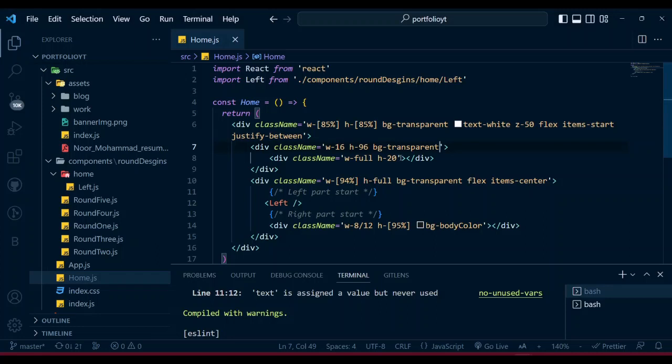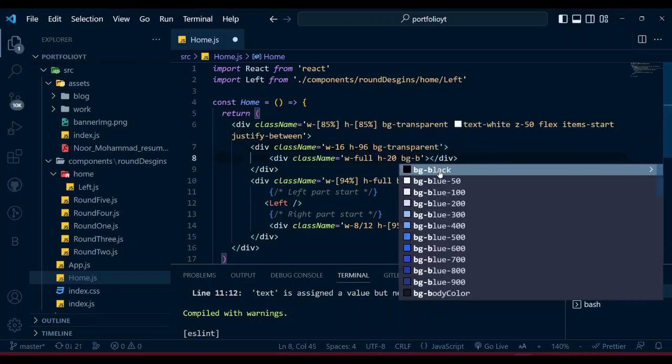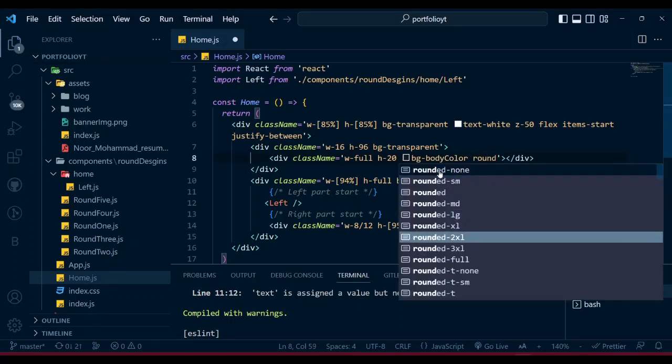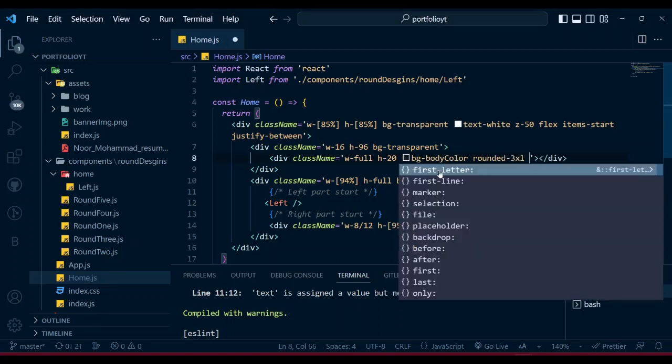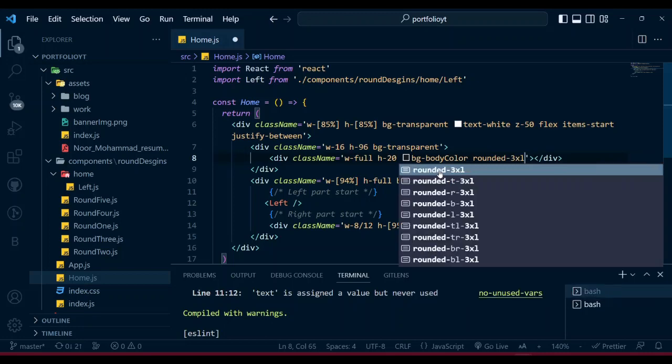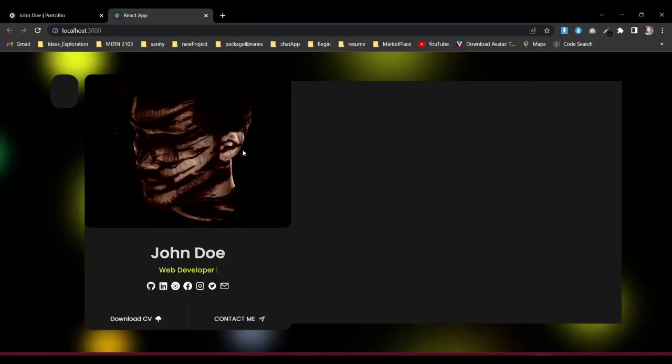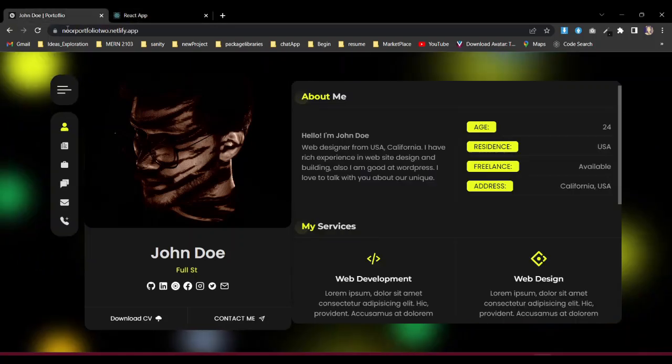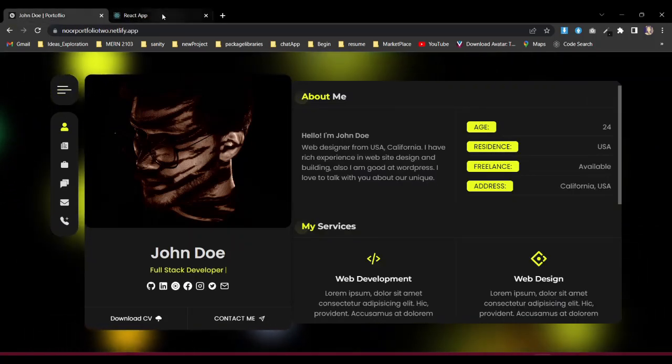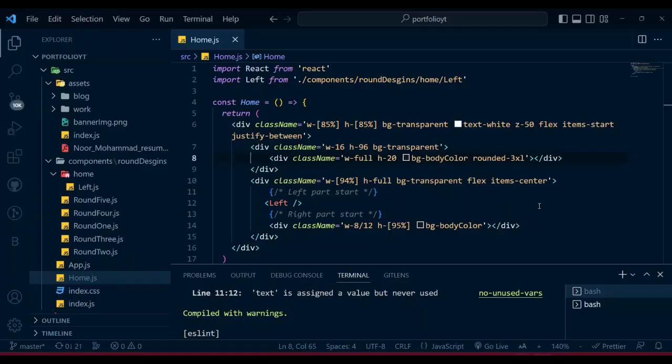So now here we're gonna go one by one. So now it will be bg of the body color, and rounded, I think it will be 3xl, a little bit more round. And also if we do that one, I believe we will see that is our round, so we need to create this inside that round. So let's go, we will create that.